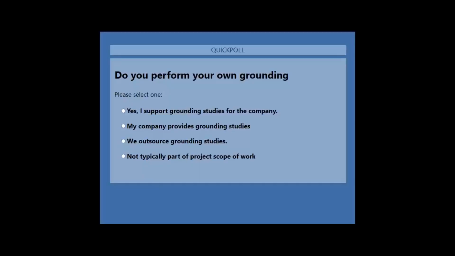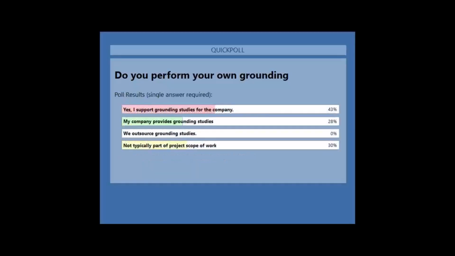All right, thank you. Looks like we have a quorum. Here's how folks have weighed in on this one. Outstanding.